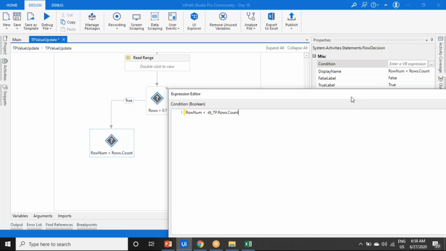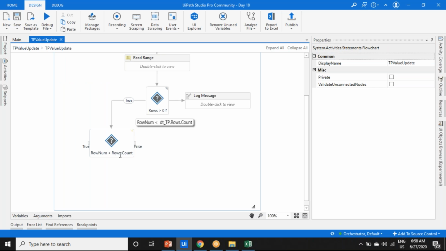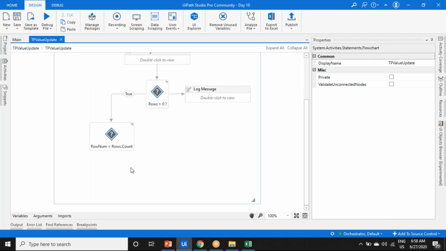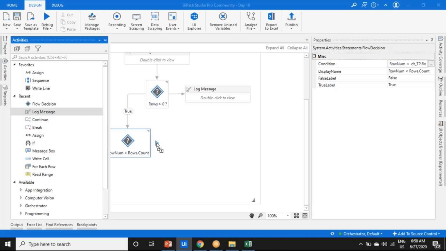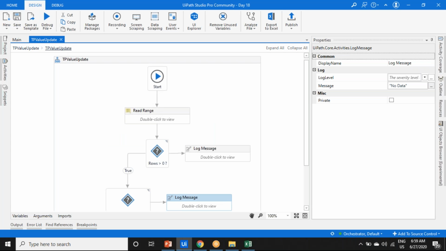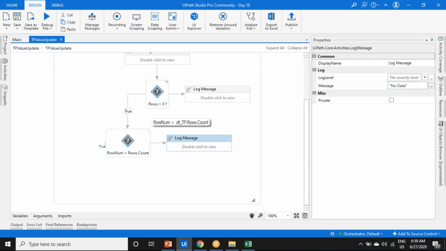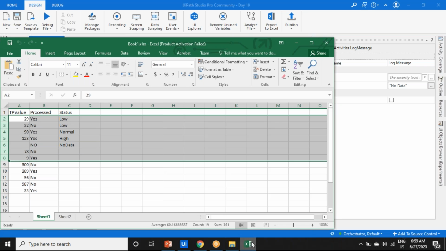So now do you understand, right? Here we're checking whether the row number is less than the row count. If it is not, again use the log message here: no data. I'm just typing that there's no data to process. Okay, now go to the then block, that means if there is data. Suppose for example there is no data to process.